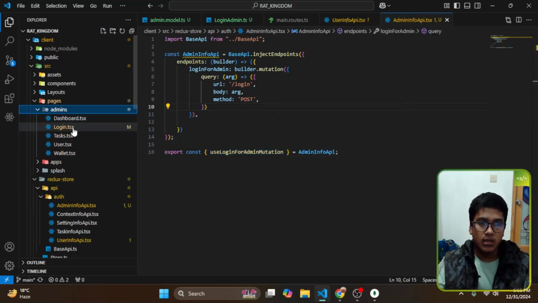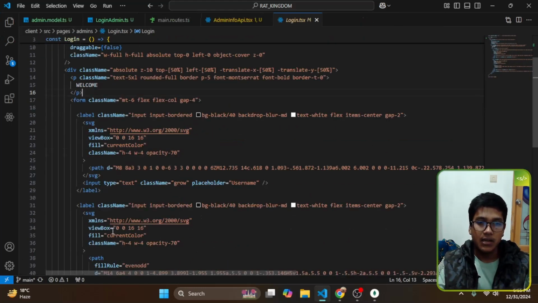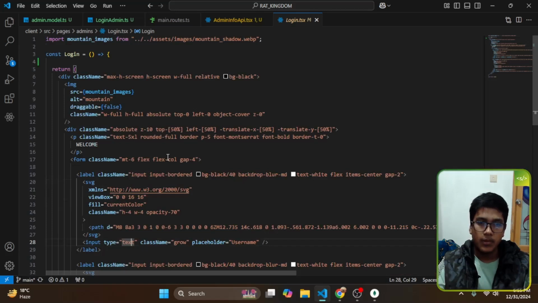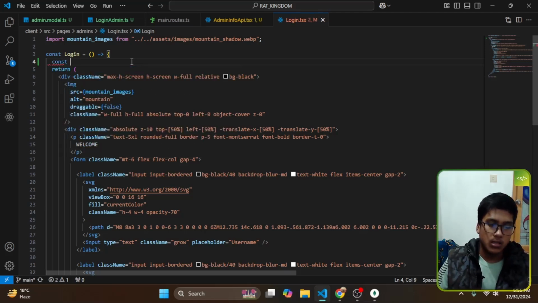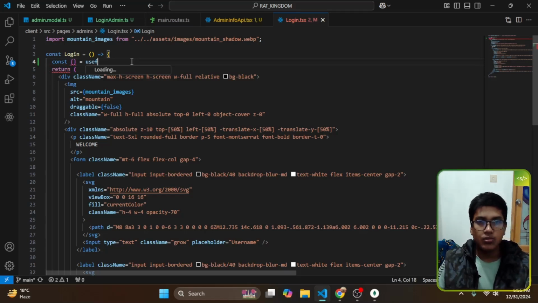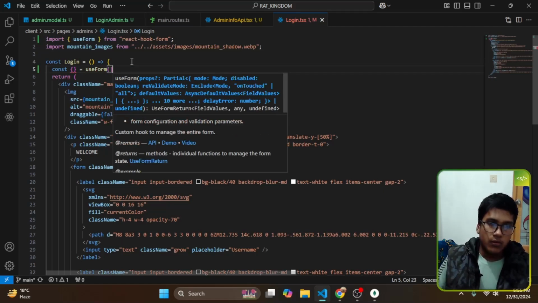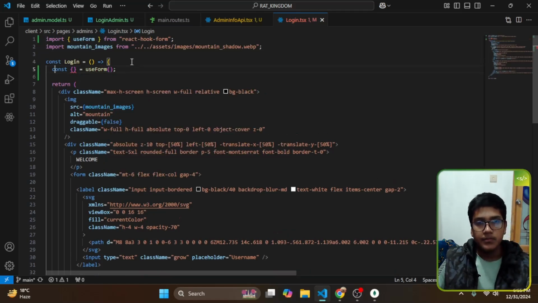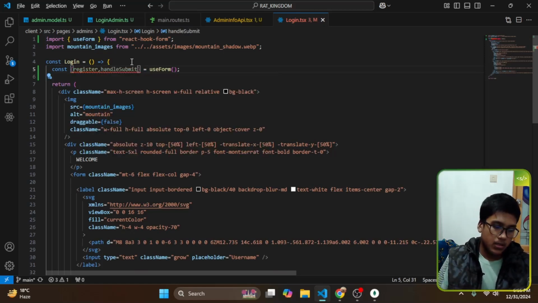Well, I need to use that on the login page. So there is the admin and there is the login page. First of all, I need to get the data from input, right? There is already the form, so I just come here and call a constant, then destructure something, using useForm from react hook form. Here I just need to use register and handleSubmit, these two things.